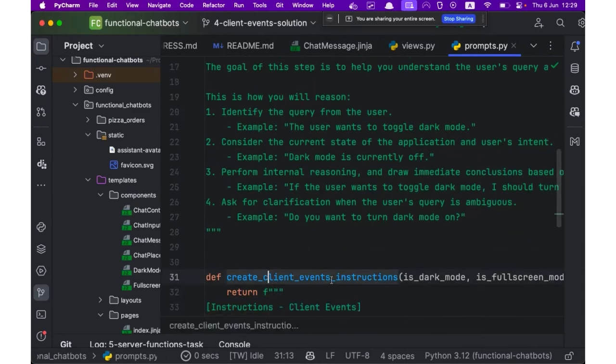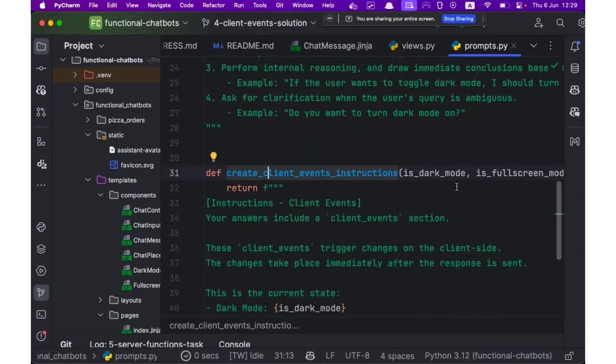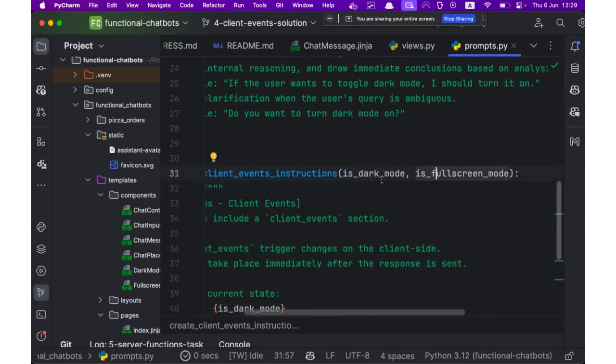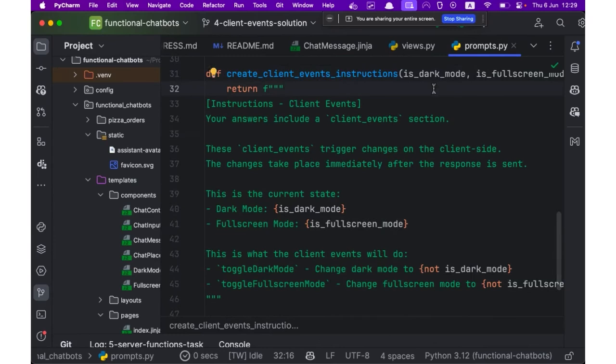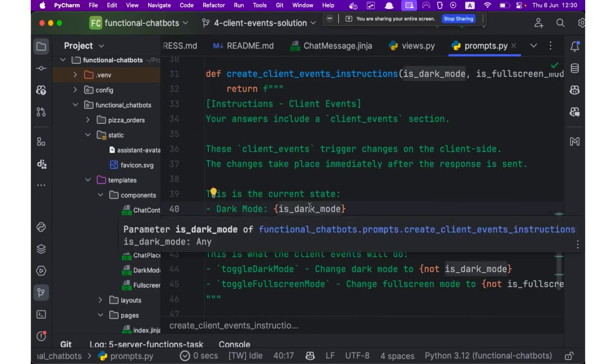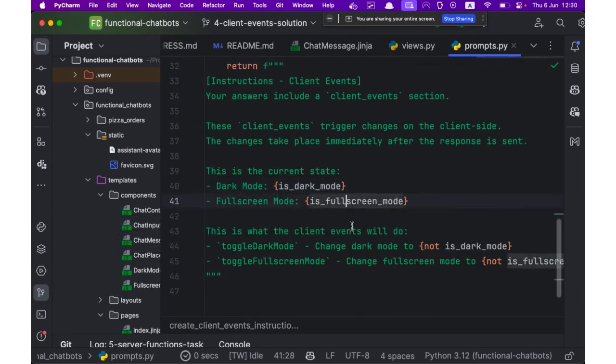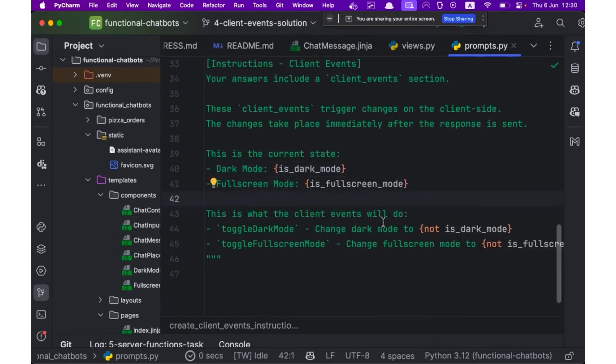Then I created a function called create client event instructions, and it gets two parameters: is dark mode and is full screen mode. Whenever I'm creating a system prompt, I'm passing the current session state, so it knows this is the current state, dark mode false or true, full screen false or true. This also seemed to help: saying this is what you can do. You can enter dark mode, and then you'll change dark mode to not is dark mode. So it's very clear for it.